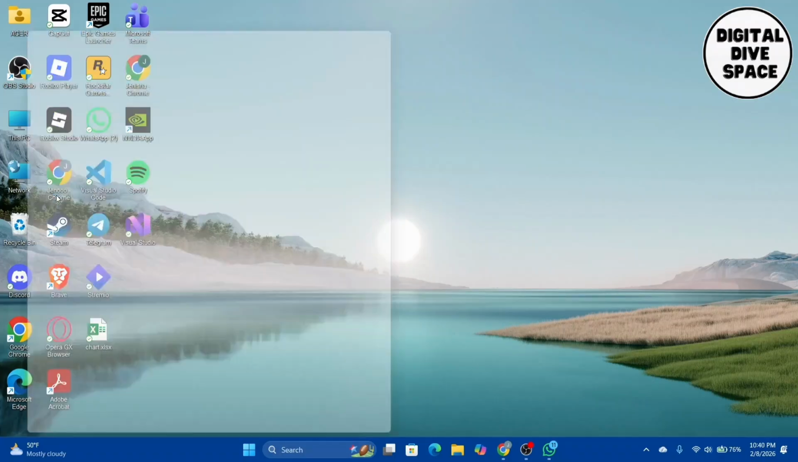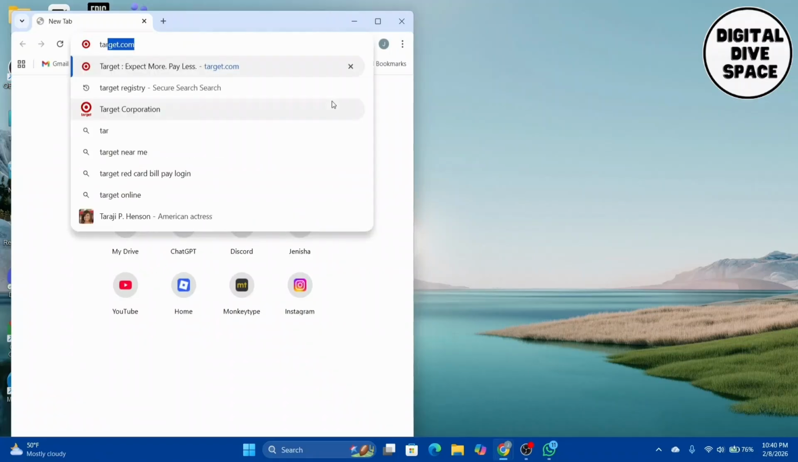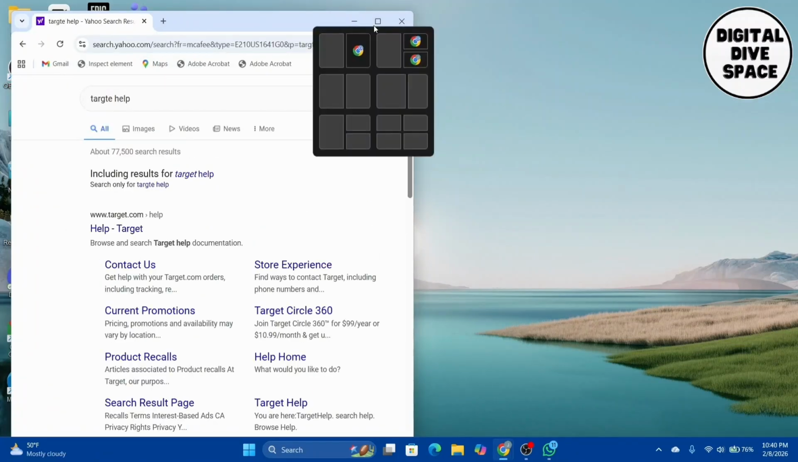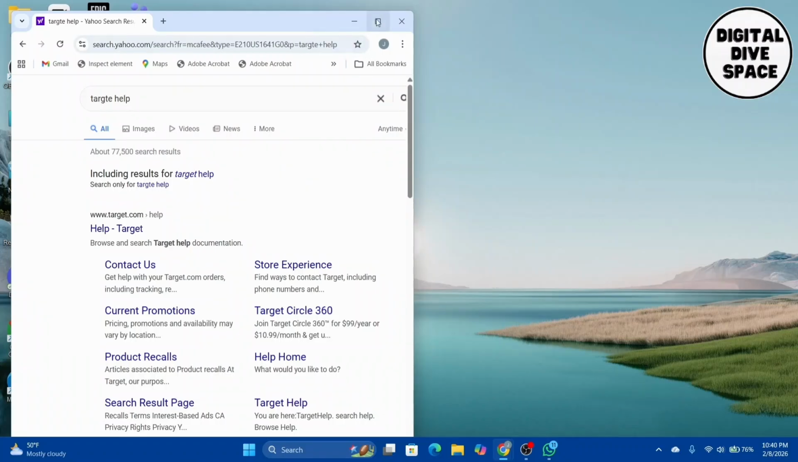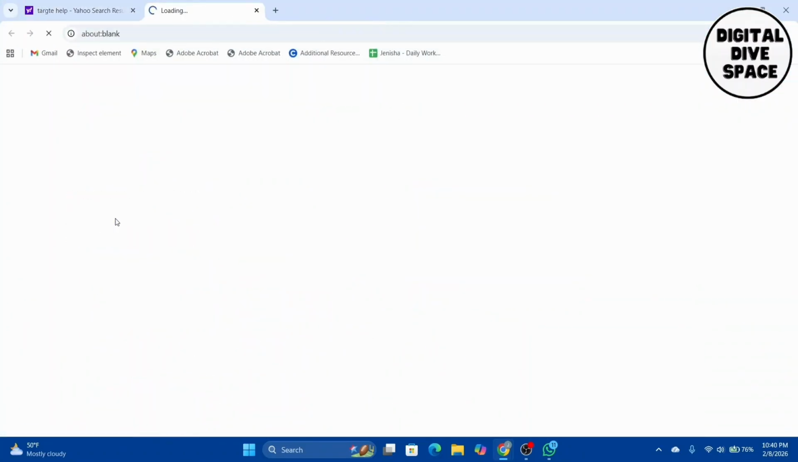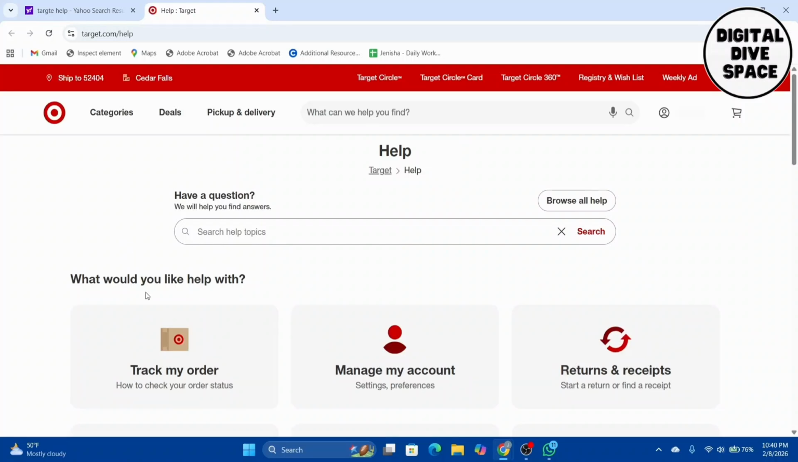So we can directly head over to your browser and search for Target help and hit enter. When we do, we'll be taken to their official site, which is www.target.com/help. So click on help and we'll be taken to this page directly. Now there are a bunch of options.